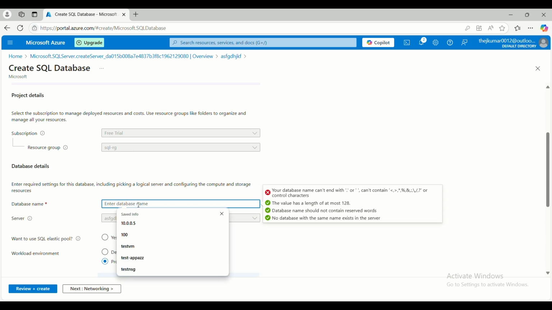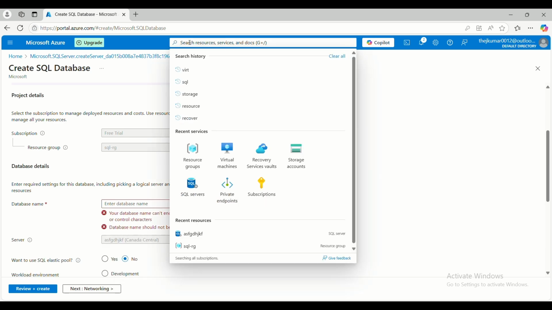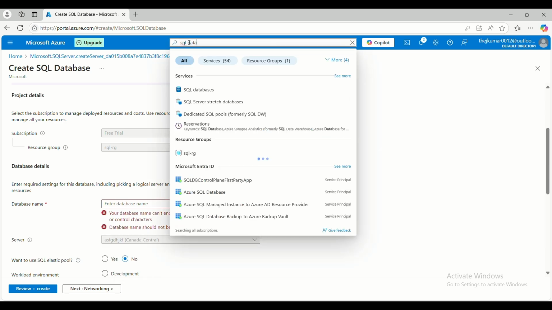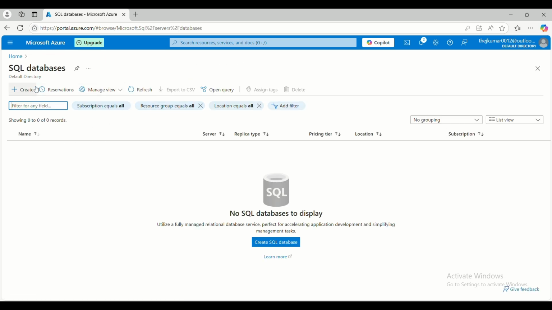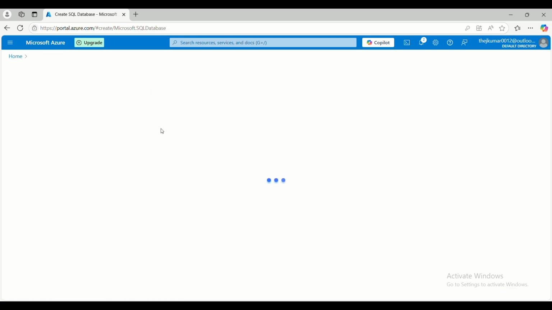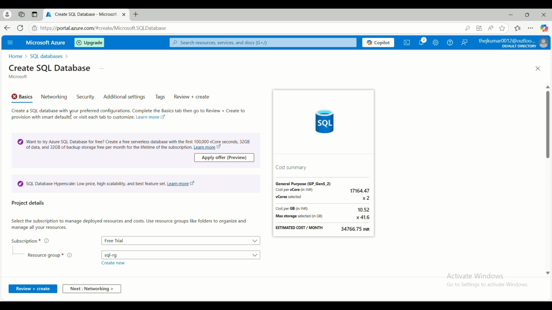Or else you can simply go to SQL databases. This is also a separate entity. If you click on SQL databases, it will show you what databases you have, and then you can create an SQL database from here itself. In both ways it will lead you to the same place. It will ask you under which SQL server you want me to create the SQL database.